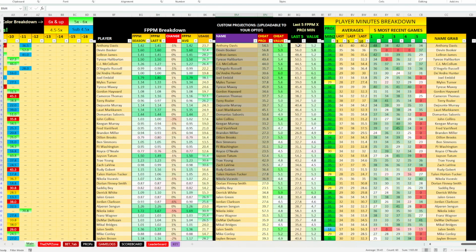And then also, if you want to look at something different as far as projections, here is your last 5 fantasy point per minute times their projected minutes. So what this is doing, it's only taking their last 5 fantasy point per minute and their projected minutes, and then it's calculating out a separate number. So you could even highlight this, copy, paste it in there, and run a different set of projections for your optimizer.